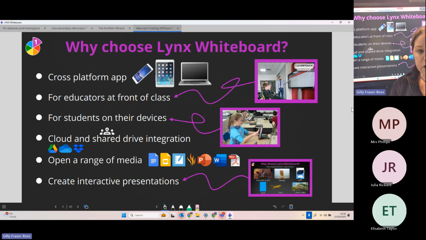You can link your cloud drive. So whether you're a Google school or a Microsoft school, you can link those as well. And you can open a range of media. So whether you use smart notebooks, you can open those and you can edit and change the content there. Same with Active Inspire software, you can open and change and manipulate the content there.